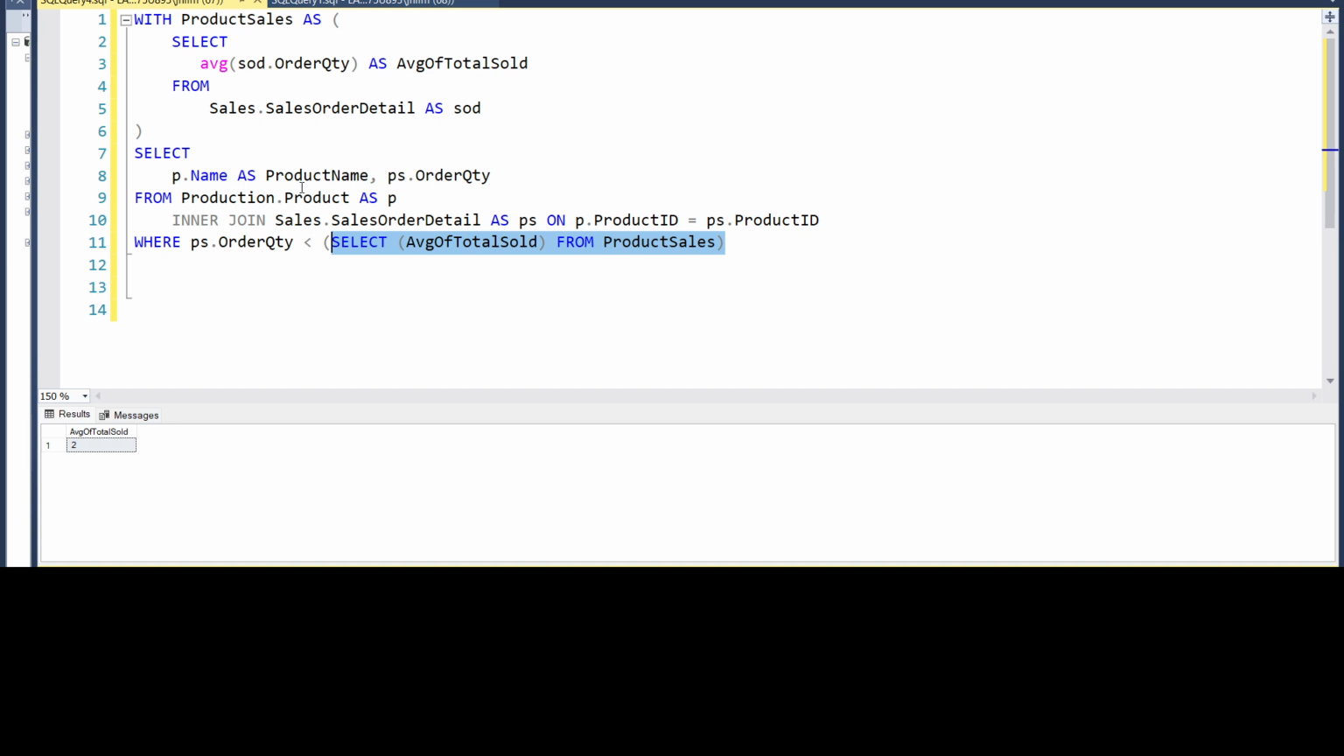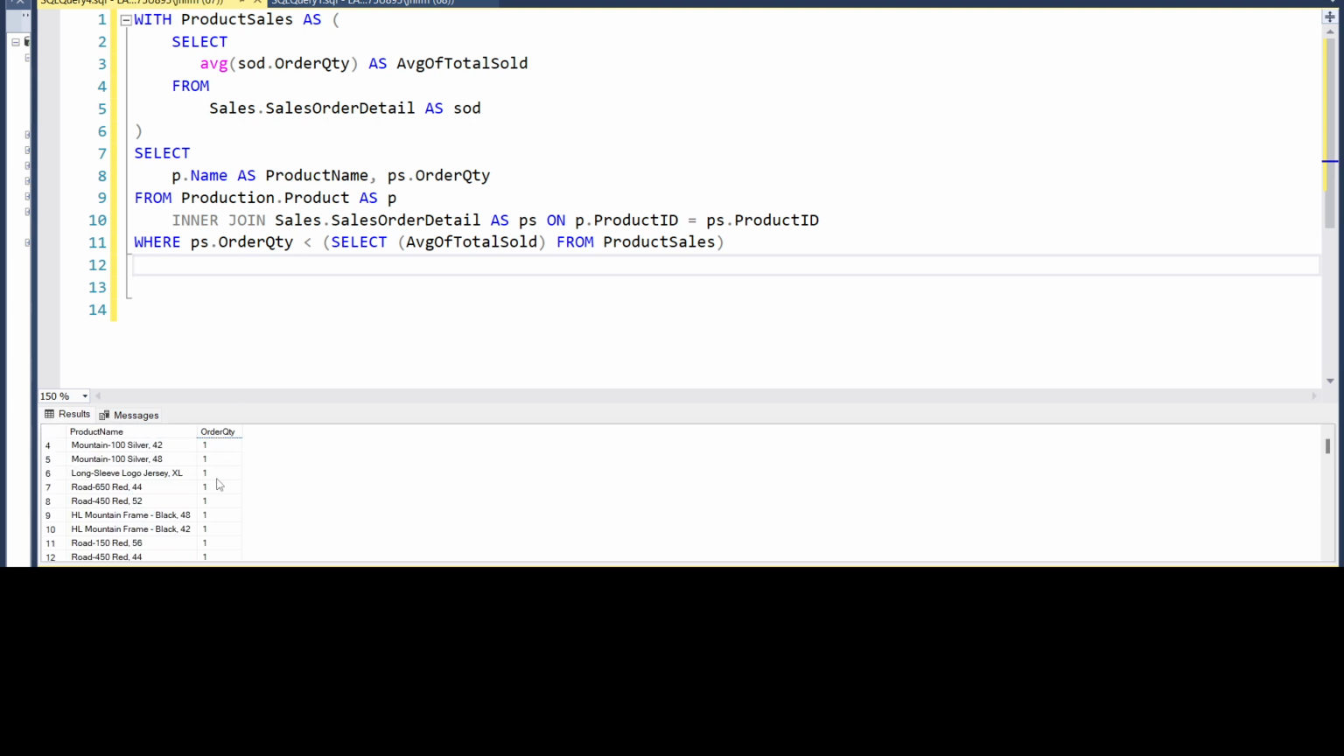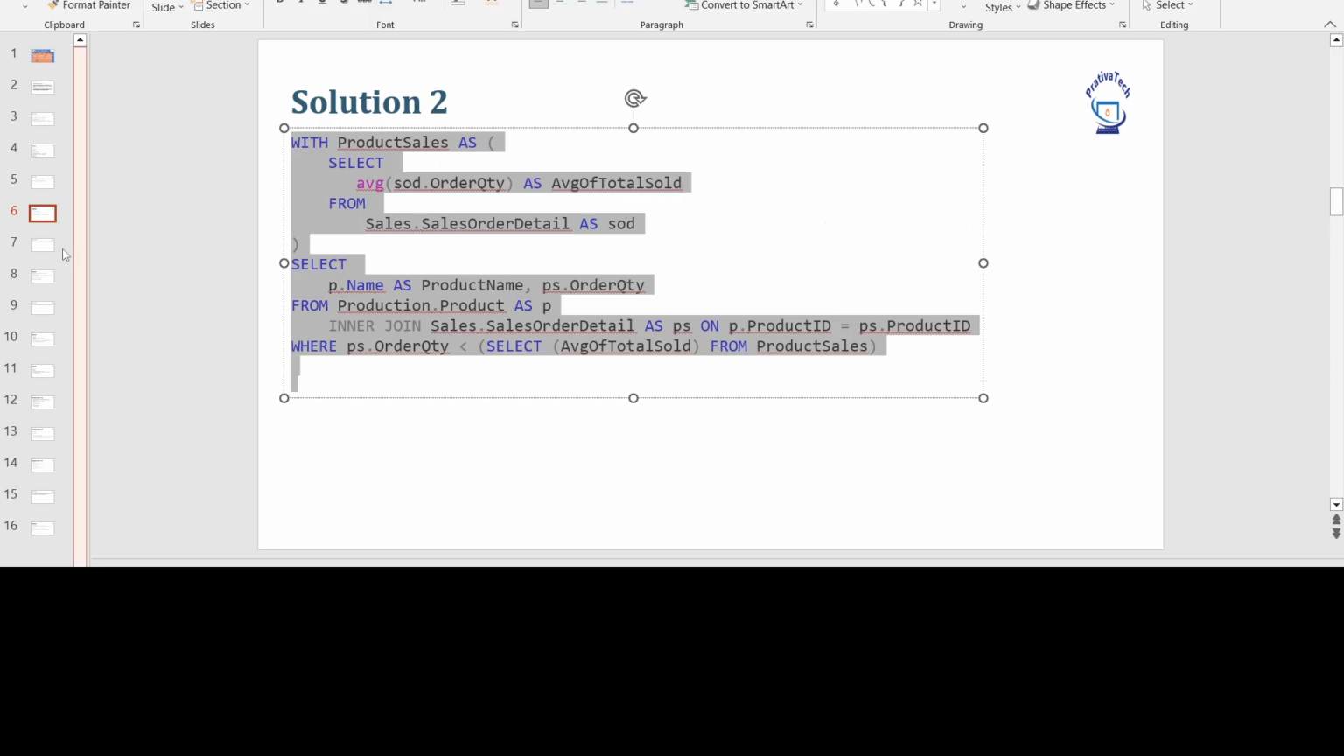Okay, so all the product names along with the quantity which is less than 2, right, which we already checked when we ran this one. That's why in our output we are getting all the order quantities which is 1. Moving on to the next question.